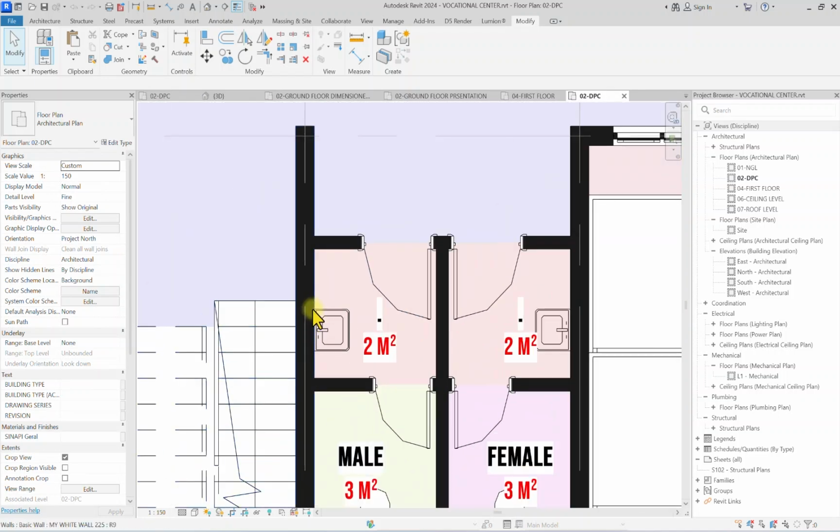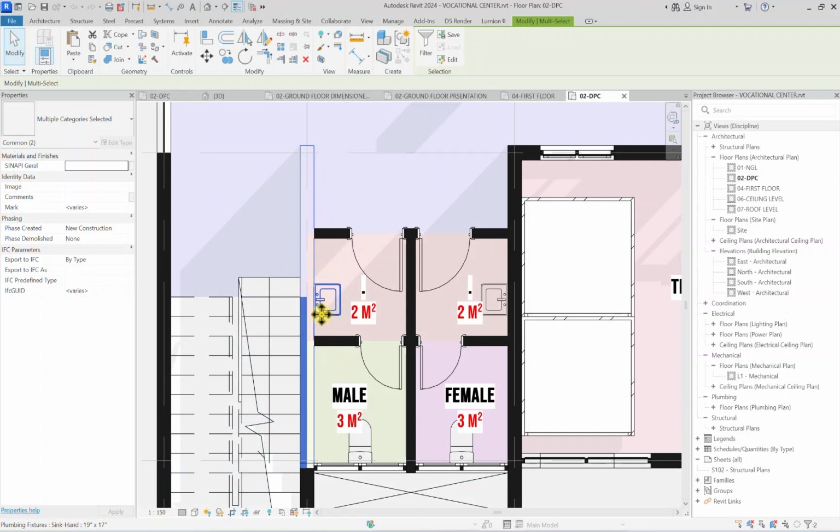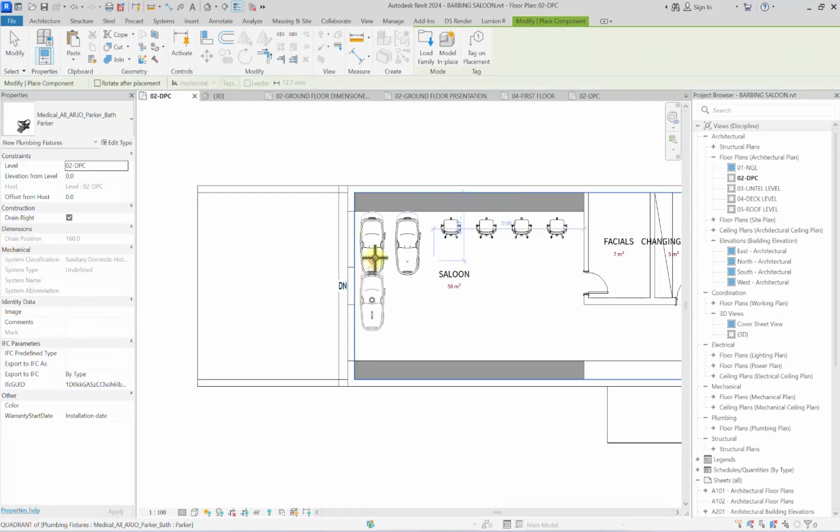I'm going to go to this toilet fixture. I'm going to select this wall and select this sink because this sink is hosted to this wall, so I cannot copy it separately. Then I'm going to click on copy to clipboard. Then I'm going to go back to the DPC here and hit Ctrl V. Click on OK.